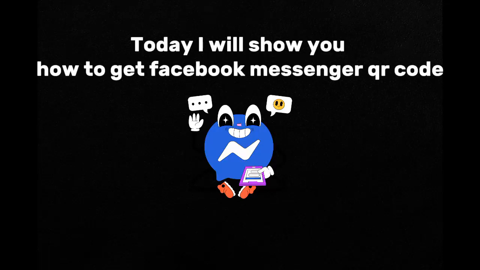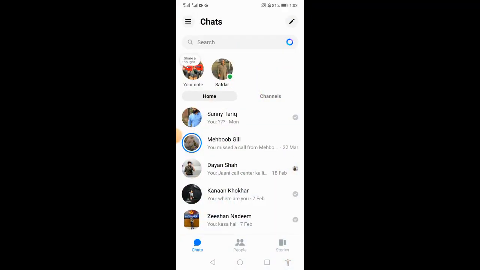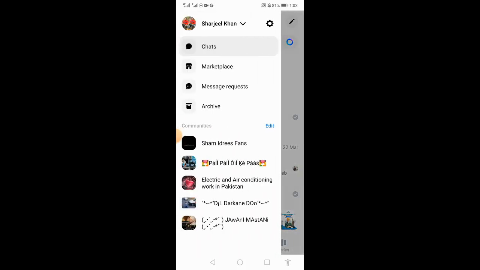Today I will show you how to get Facebook Messenger QR code. So you have to just simply go to the Messenger app on your phone. So you have to open it and click on the three horizontal lines at the top left, and click on the round circle of the settings.